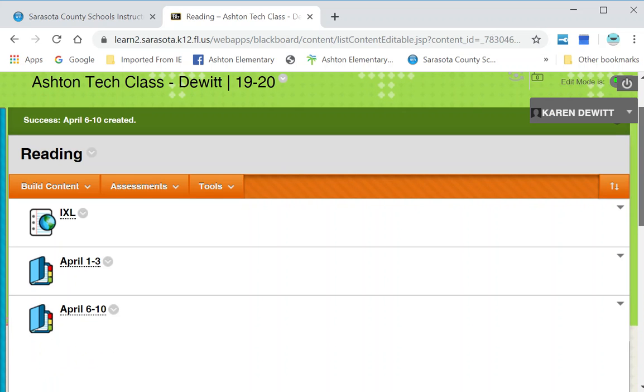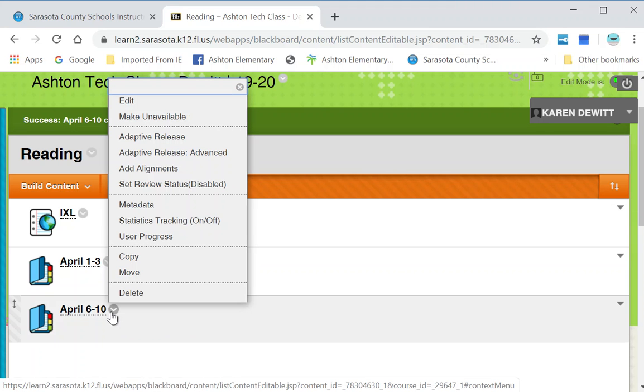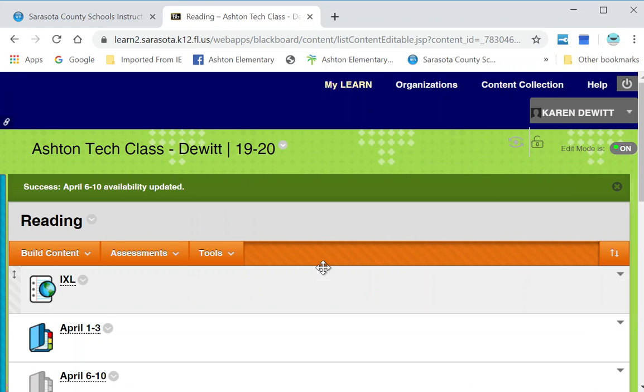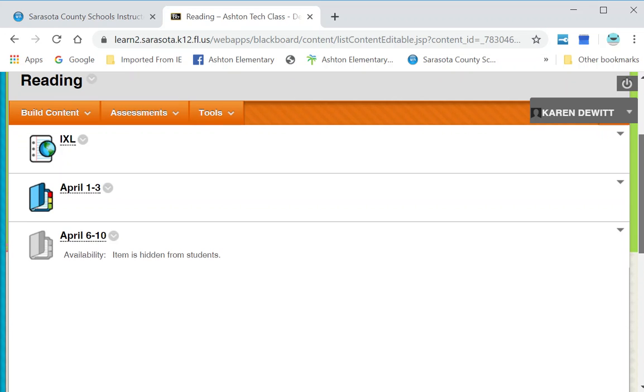So I usually like to rearrange these. But you can see that the students can see this. So if you wanted to make your lesson plans out where the students cannot see it, we'll use that little pop-up arrow. And you will say make unavailable. Watch how it changes colors. So now it's gray and only you can see it. Just need to remember to make it available for the students when it's time.